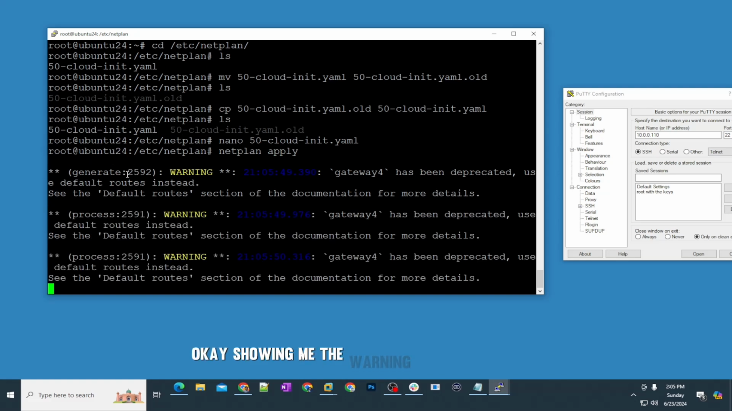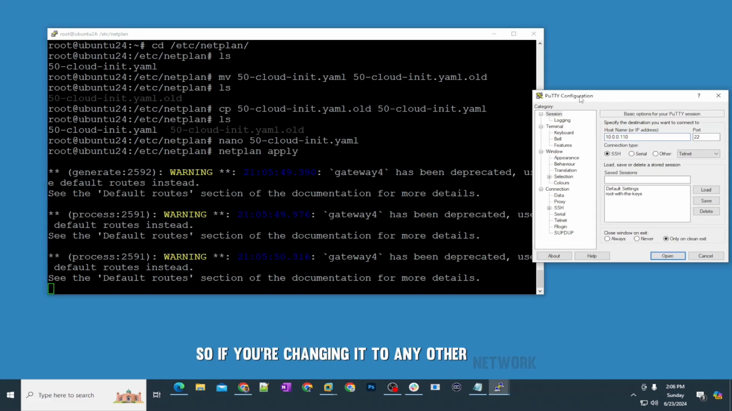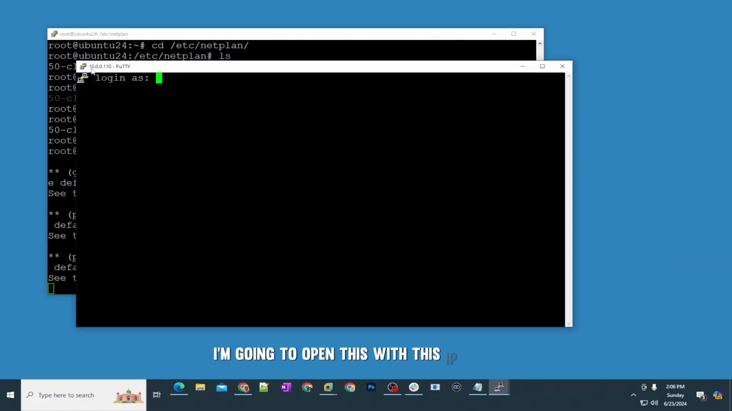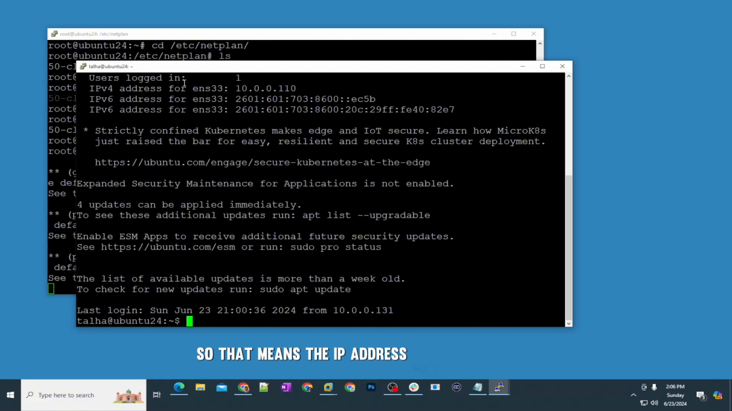Okay, it's showing me the warning about gateway4. That's another warning you can just ignore, because I'm using the same gateway address that I already had from the DHCP server. If you're changing it to any other network, it will not show this error. So you can just ignore this. Okay, I'm going to open this with this IP address 10.0.0.110, and you can see I'm able to see the login page. That means the IP address has been updated successfully.